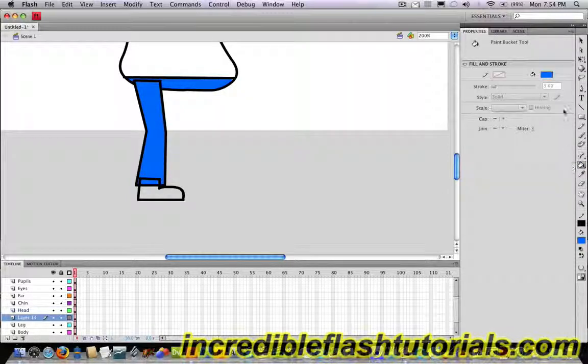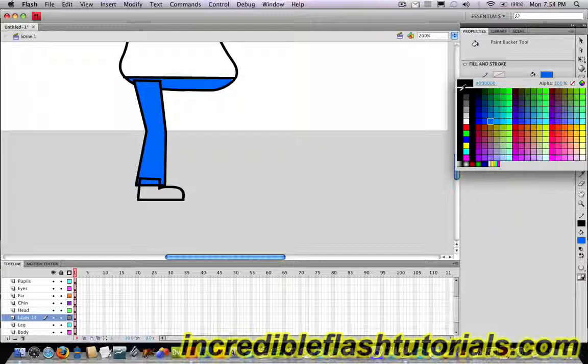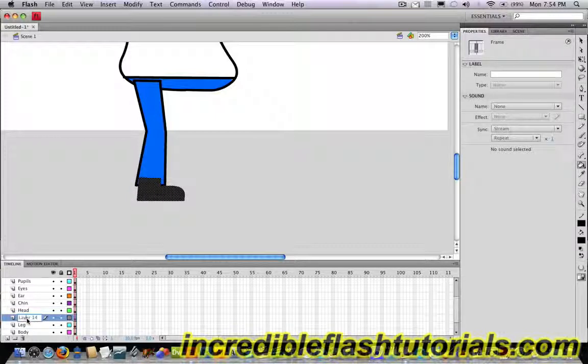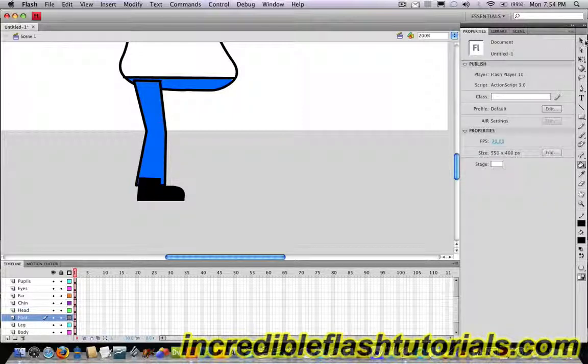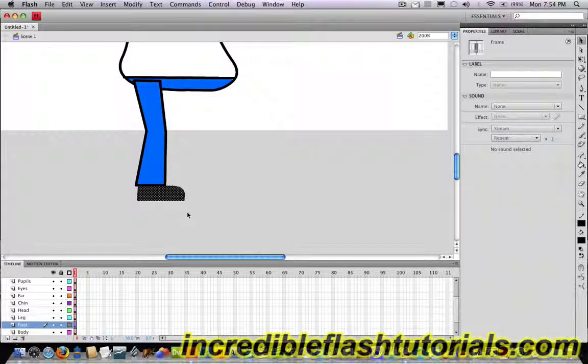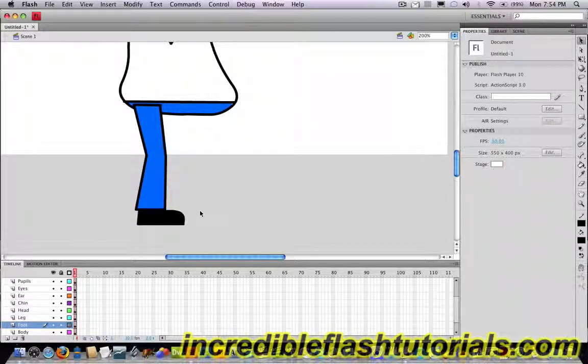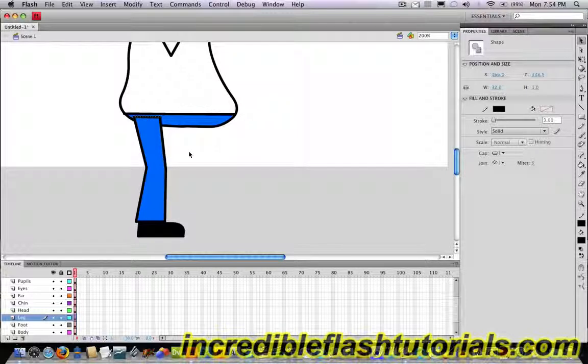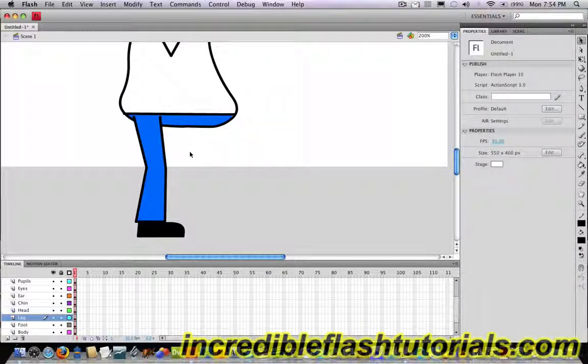Go back to the paint bucket tool, select a different color. Let's just select black. Come over to the shoe and select that, and it's filled in. Now, of course, the shoe is overlapping the leg, and we don't want that. So we're just going to come down here, oops, and make sure you name it. See, I sometimes forget to do that myself. Foot. Now I'm going to move this down below the leg, so then the pants are overlapping the leg. Okay. Now I'm going to delete this line on the leg really quick, because it doesn't really look right. There we go.